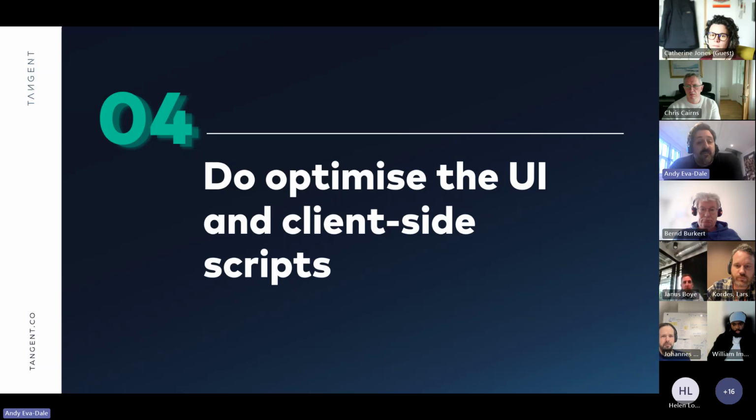So then we're going to start off with the UI. So the first point is optimize your UI and client-side scripts.